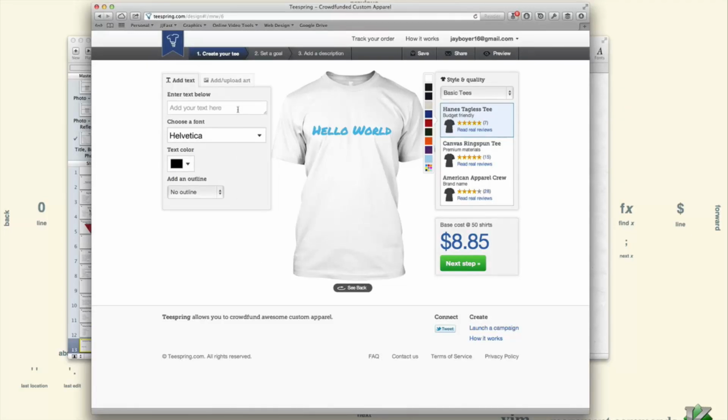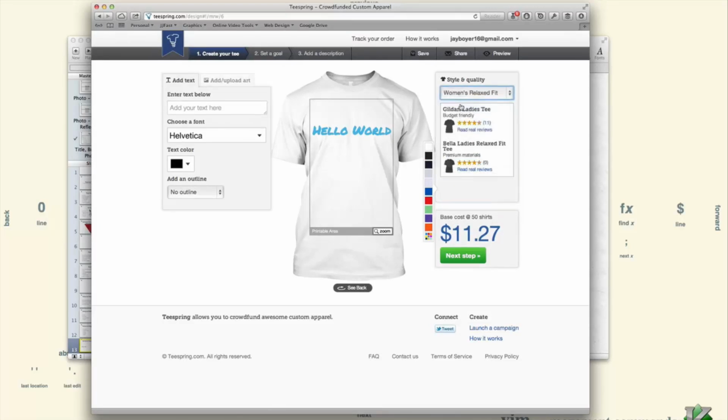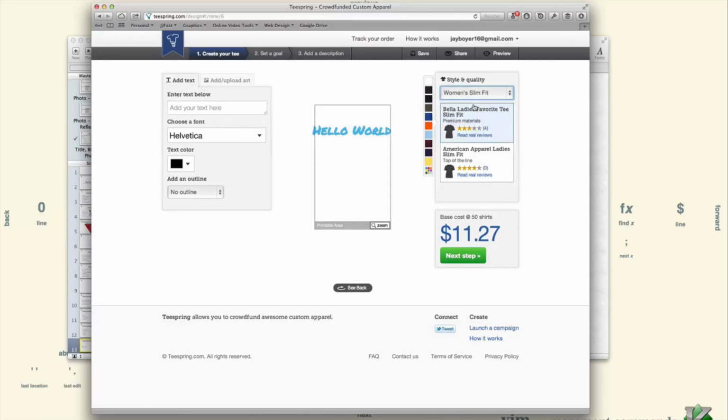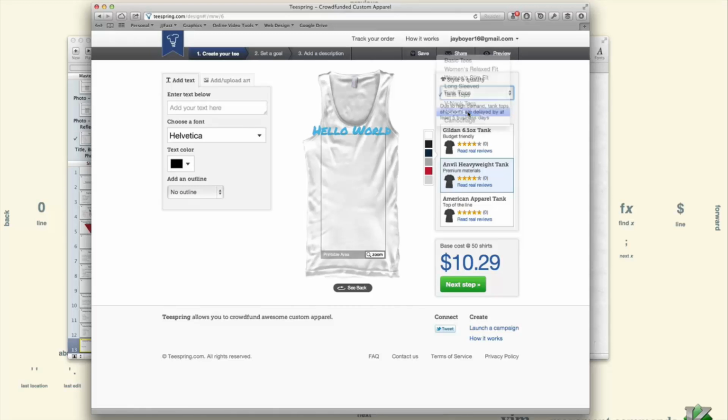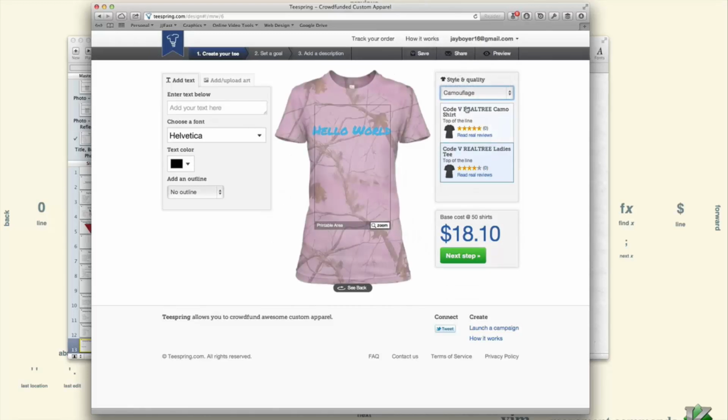Now, as far as other options go, you can add or upload your own art, which is what I'm going to do because I've already created my graphic. And then you also have the style and quality box over here. So if you want a nicer tee, you can actually have an American Apparel crew. You can also hit the drop down menu, and this is where you have your women's options and your women's slim fit options. And then you have all sorts of other ones. So if you want to do a tank top, you could do a tank top. You could do hoodies, and you can even do camouflage. That's an interesting color camouflage.